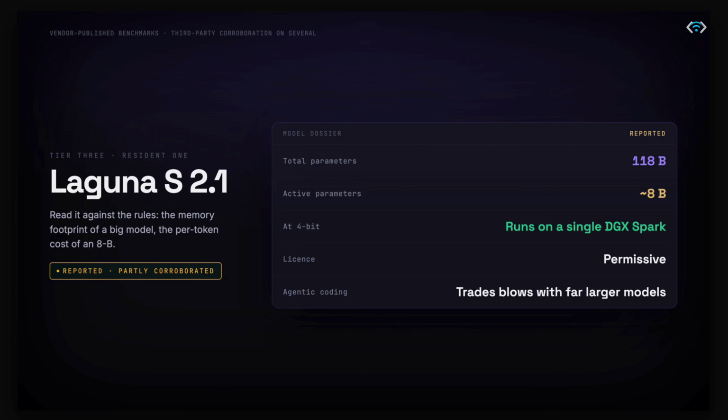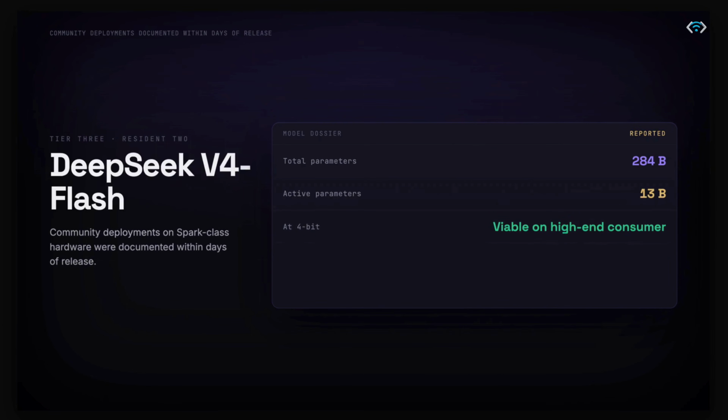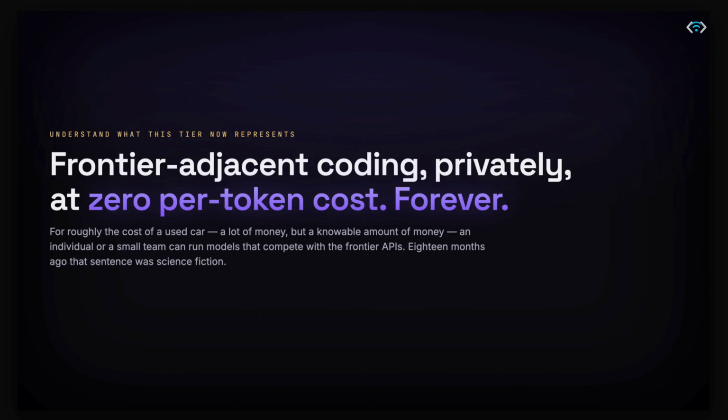First, Laguna S 2.1, 118 billion total parameters, only about 8 billion active. At 4-bit, it runs on a single DGX Spark. Read that against the rules: the memory footprint of a big model, the per-token cost of an 8B. On the vendor-published benchmarks, with third-party corroboration on several, it trades blows with models many times its size on agentic coding. A frontier-adjacent coding model, on one box, under your desk, with a permissive license.